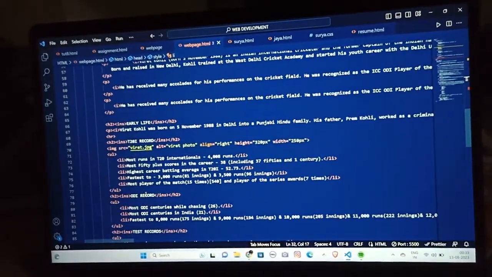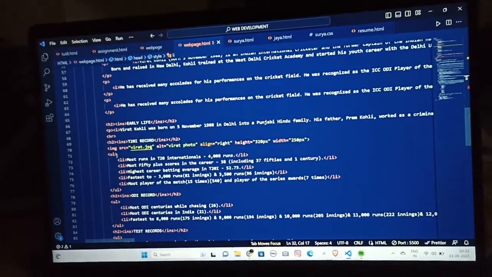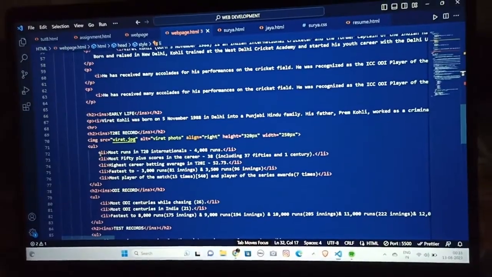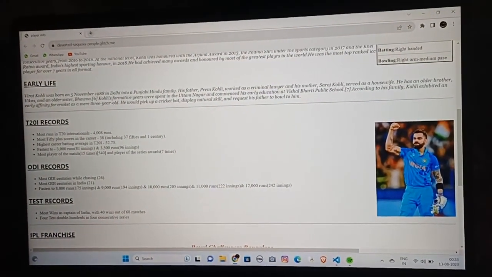Next, I used a list. In order to store a list, we have two methods, that is ordered list and unordered list. In order to store an unordered list, we use UL. That means the list can be in the form of dots or bullet points. These are the unordered lists that I used.